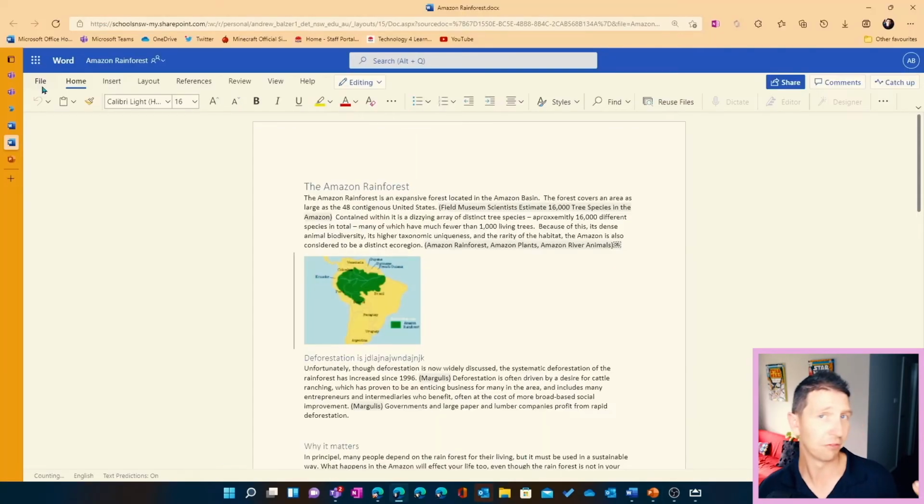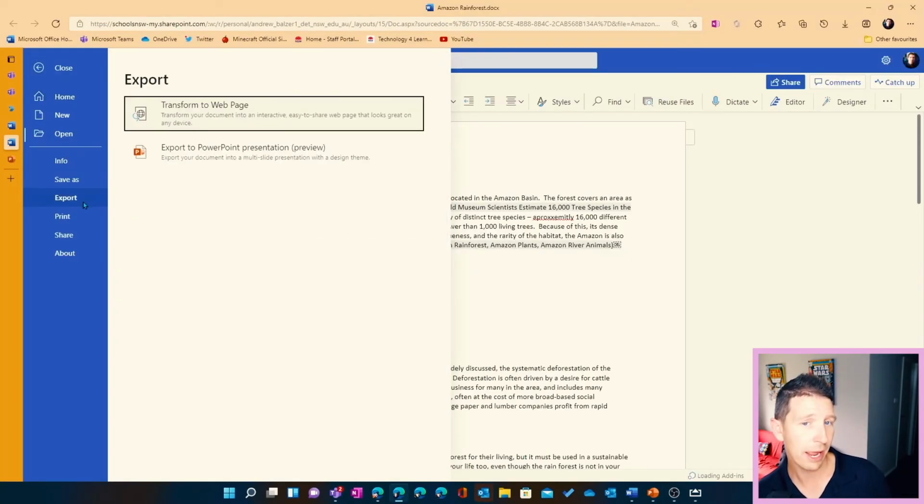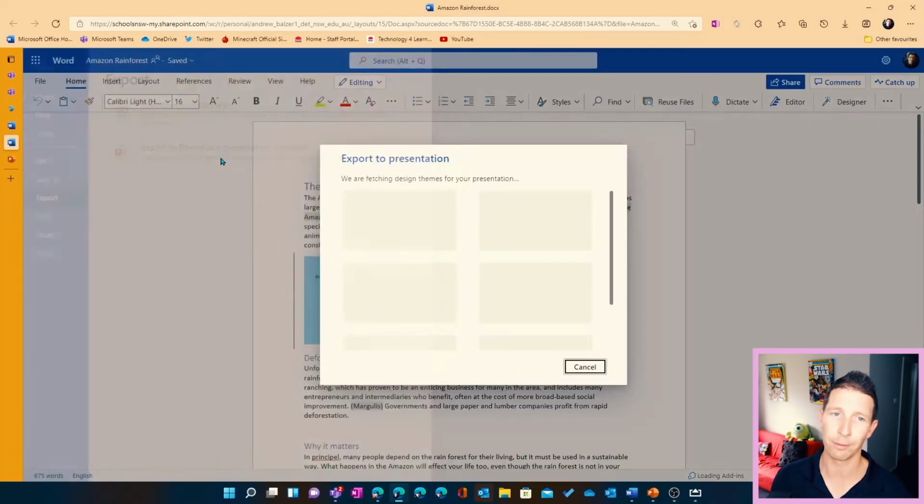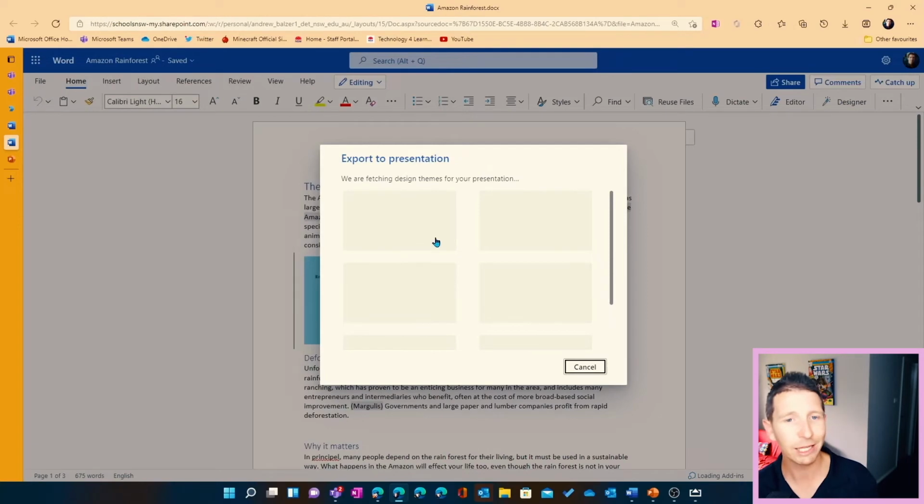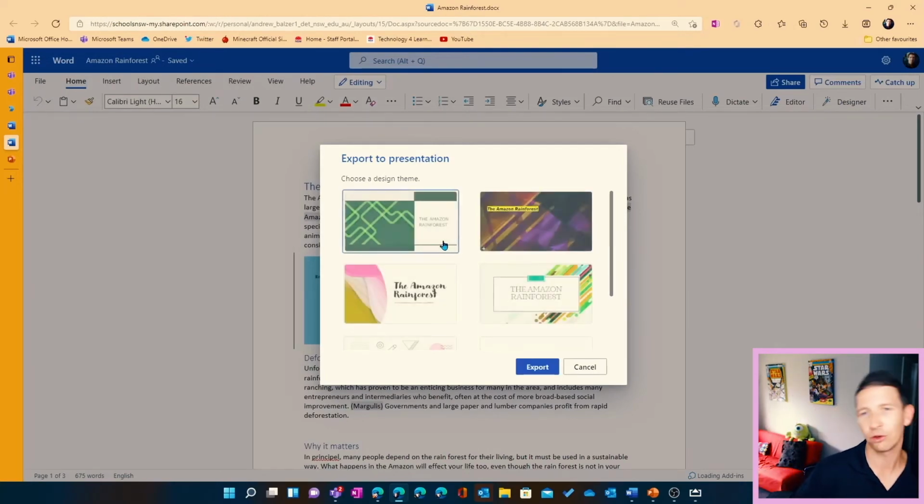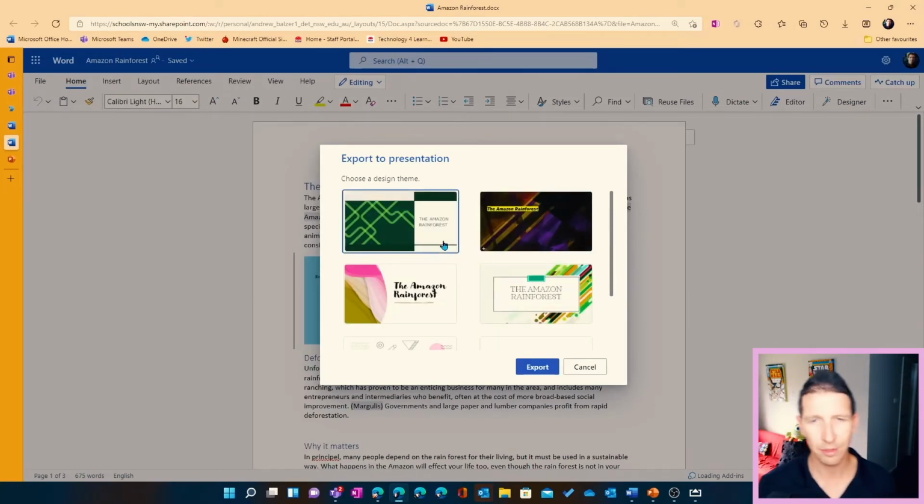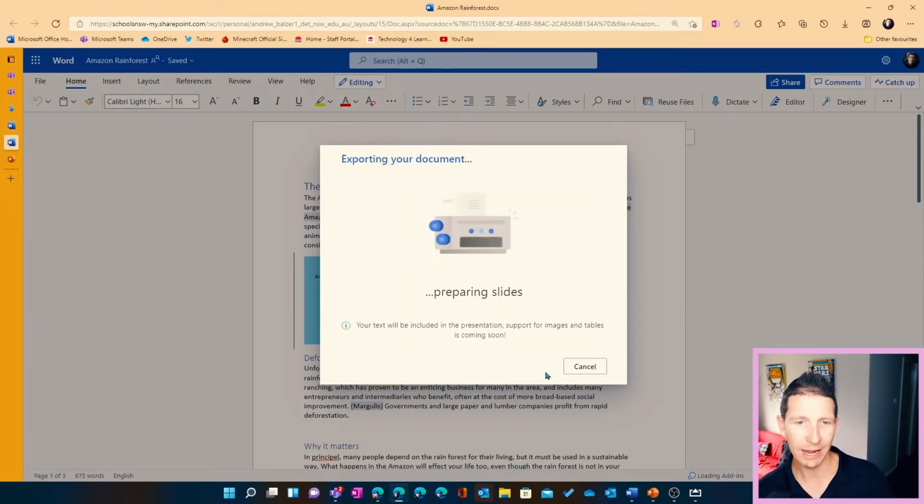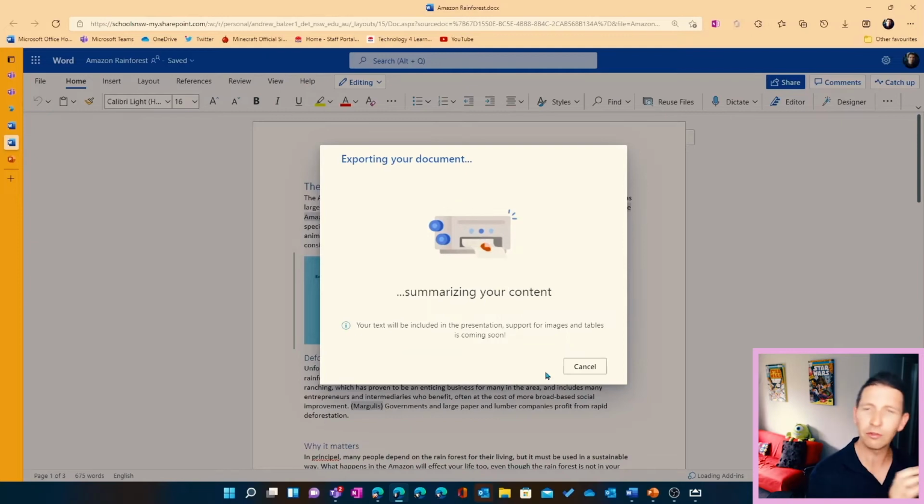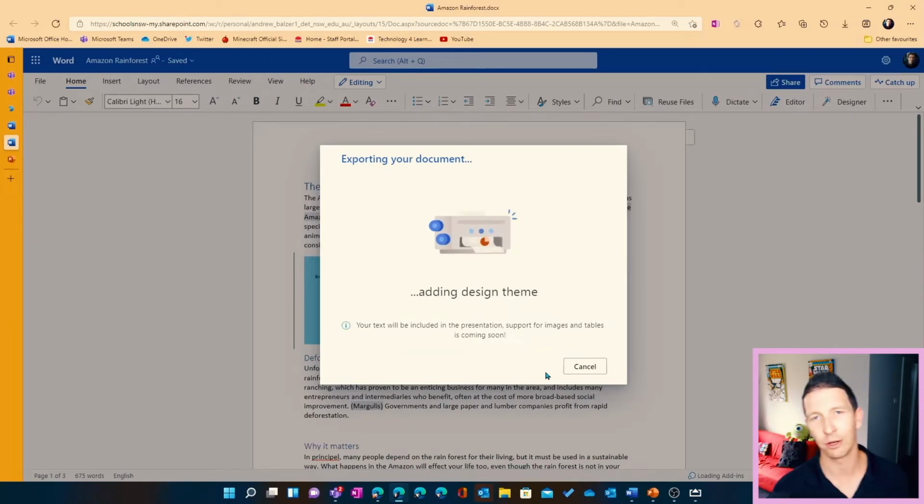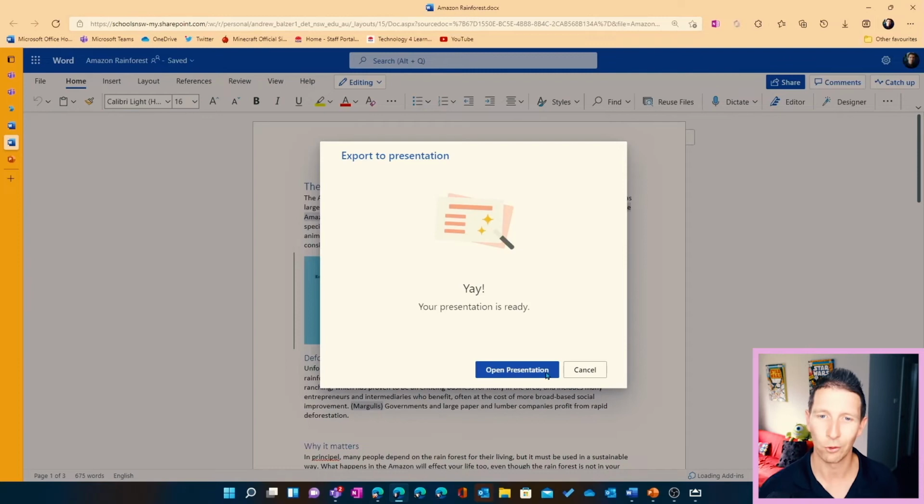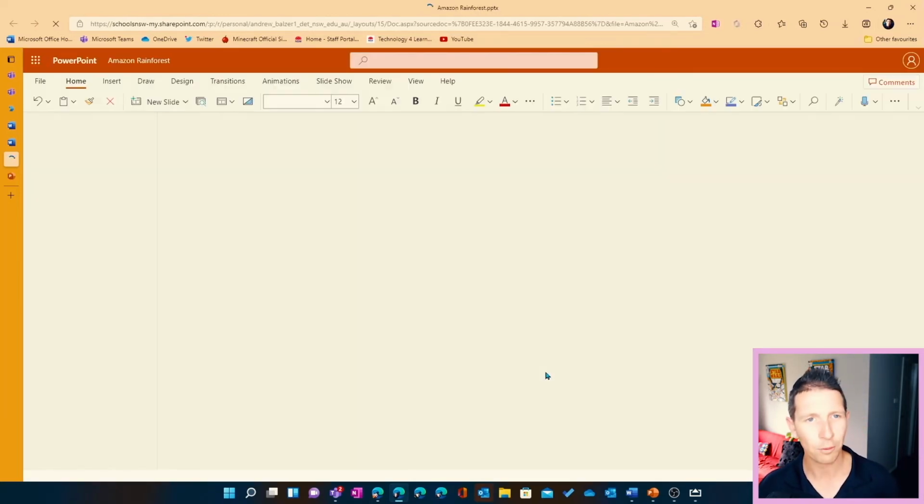Let me show you. If I go to File, Export, you'll see the button that says Export to PowerPoint Presentation. Click that button. It will scan your presentation for bullet points, themes, icons, and a color scheme. And then if I click export, it will take all of my writing from that Word document and turn it into a fabulous PowerPoint presentation. And then you just click open presentation.